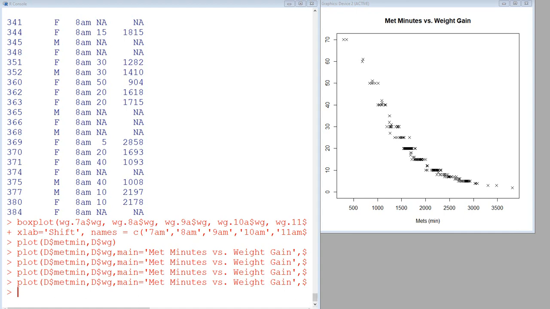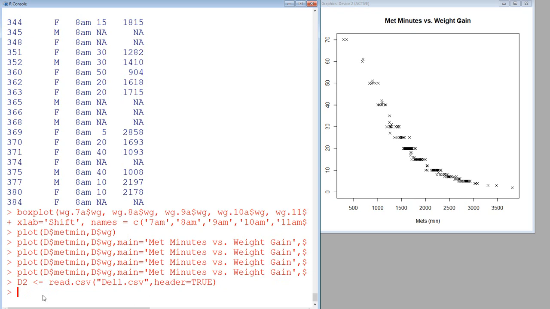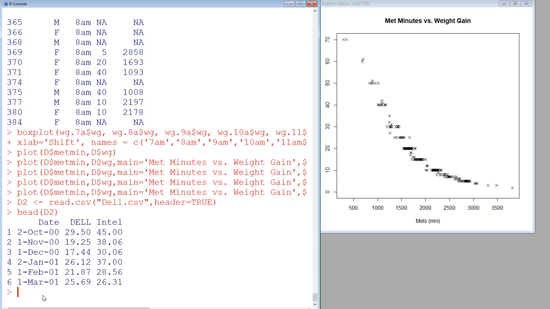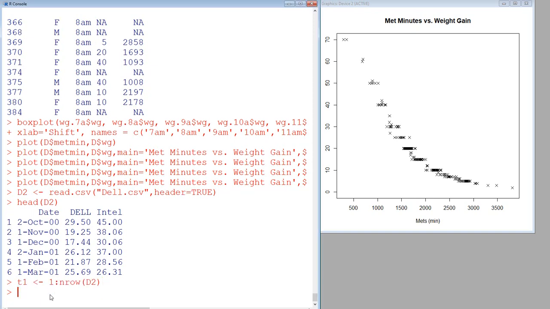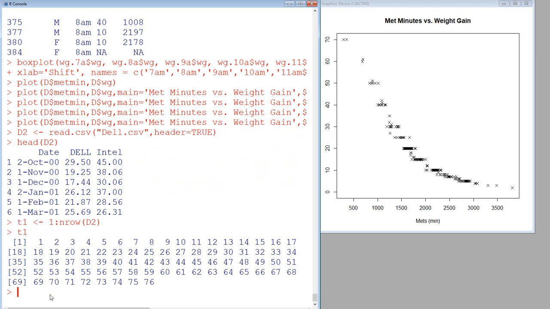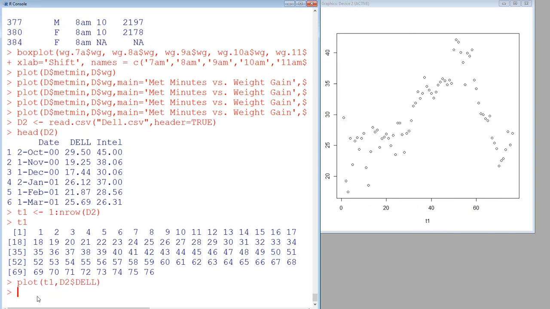Now I'm going to load in some Dell computer data. And let's just take a look at that. Head D2. Okay, these are just stock prices between Dell and Intel. And what we're going to do is get a list of the numbers from the left side. So T1 is just going to be a vector of the numbers. Those are actually the names of the rows. Now we're going to go ahead and plot that versus the Dell price.